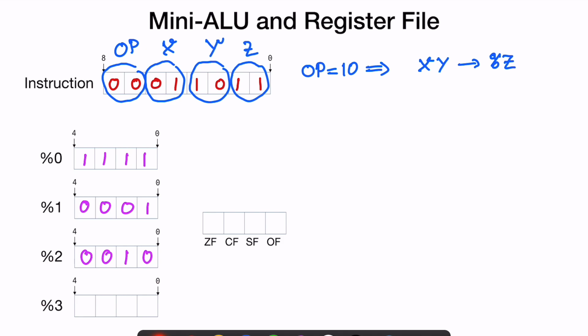And the meaning of this instruction was the following: if the opcode is 0, 0, then a 4-bit addition gets carried out. We were using for this 4-bit addition the notation of a plus circled. To the bit pattern stored in register X, we add the bit pattern stored in register Y, and we store the result in register Z. And then we also update the status flags.